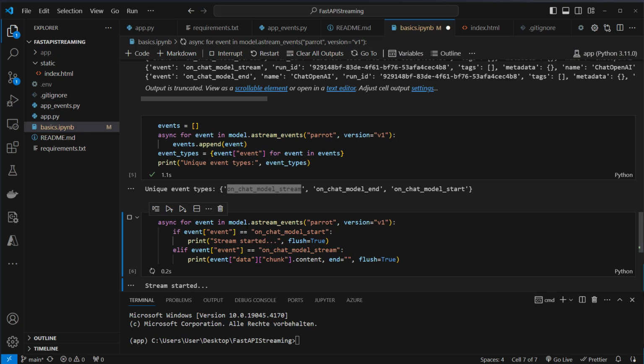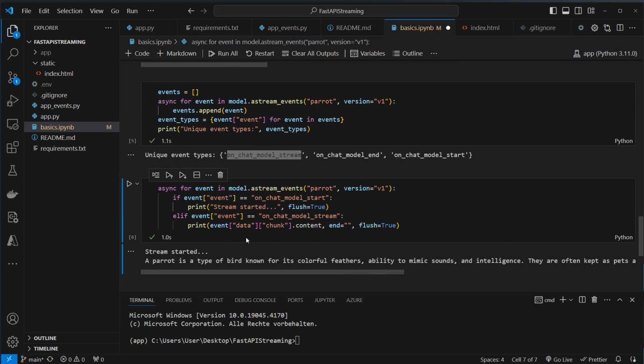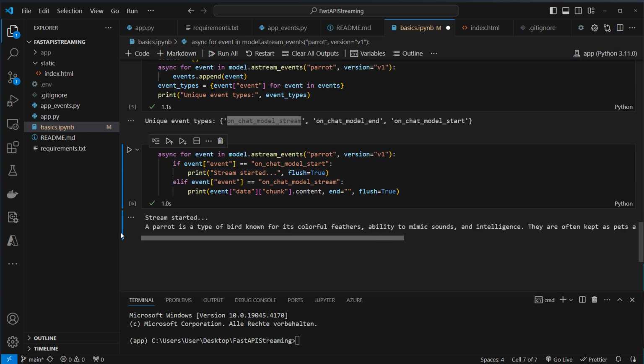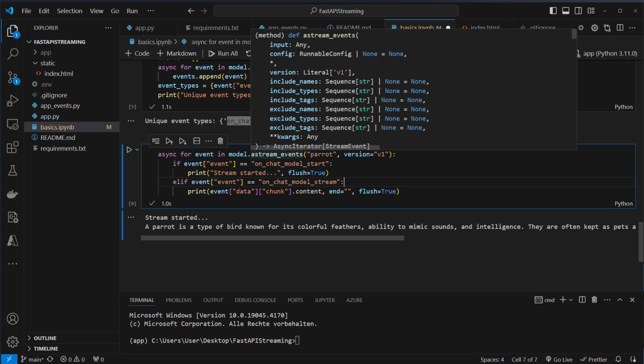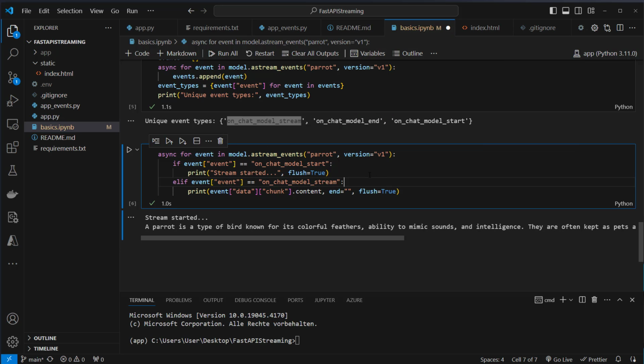And now we can see the following: stream started, and now this gets created token by token. So this is how astream events works, a little bit more complex than the astream method, but you've got more control over what happens in the stream. Now let's have a look at how this works in combination with FastAPI. We will use a RAG pipeline, as many of you requested, and stream the results.